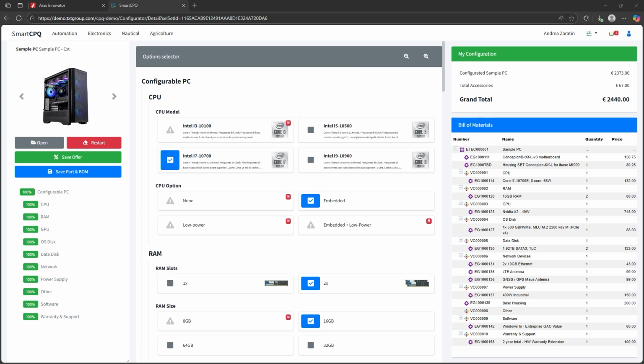SmartCPQ eliminates the fragmentation between engineering and sales, delivering an intuitive e-commerce-style interface while maintaining the rigor of Aras Innovator's product data. We'll walk through the complete journey, from navigation and product selection through configuration and offer creation to final approval.